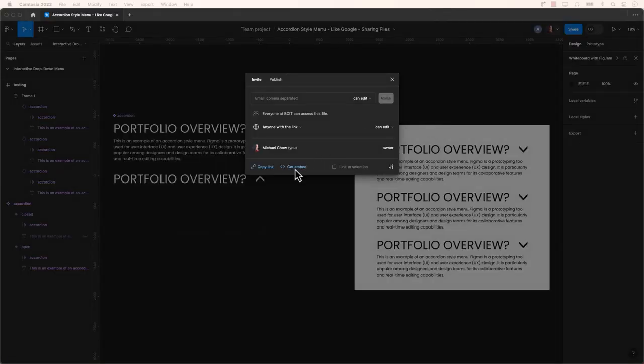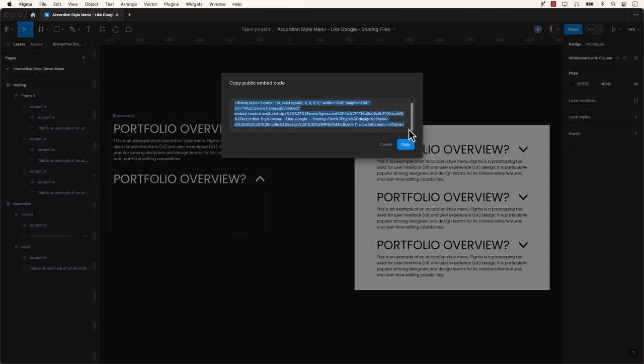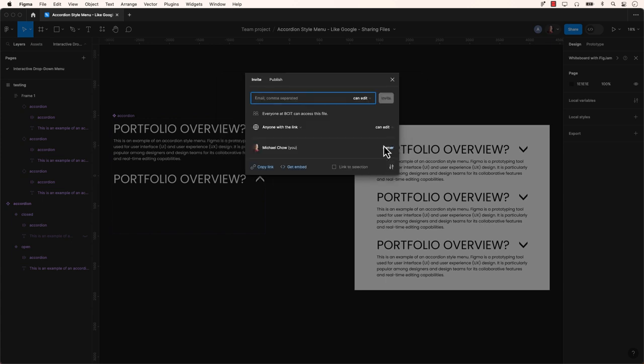Another option is Get Embed, which essentially provides an iframe for embedding the code into a website. However, currently it's only intended for viewing purposes. Link to selection does exactly what you expected. It links to a specific selection, which I normally have turned off.